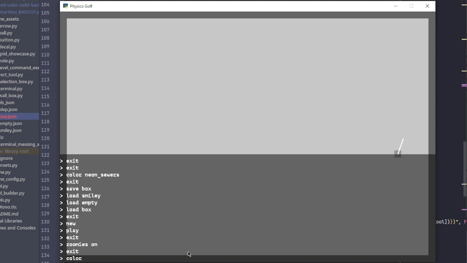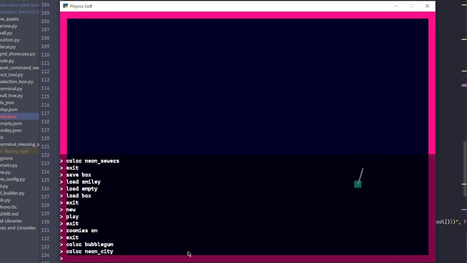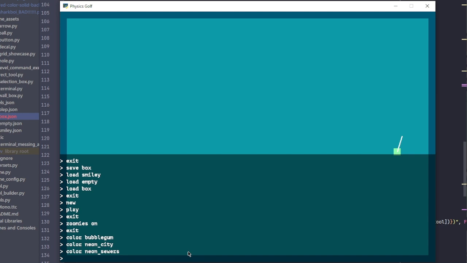So we're currently on grayscale. Let's take a look at bubblegum, nice and pink. Let's take a look at Neon City. This one's my favorite. And then Neon Sewers. There we go. So that's all 4 color sets that are currently in the game.